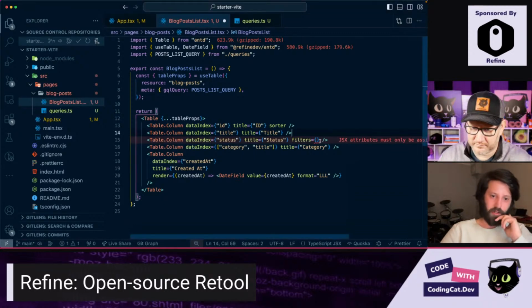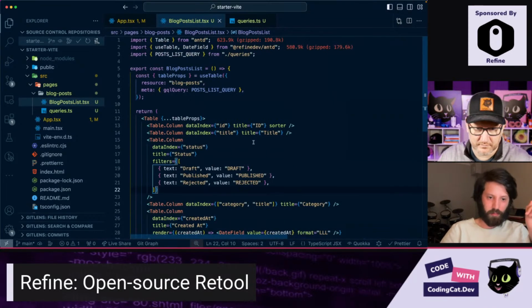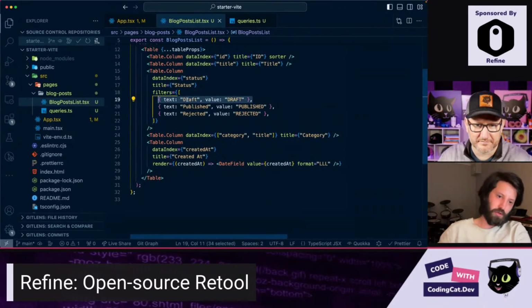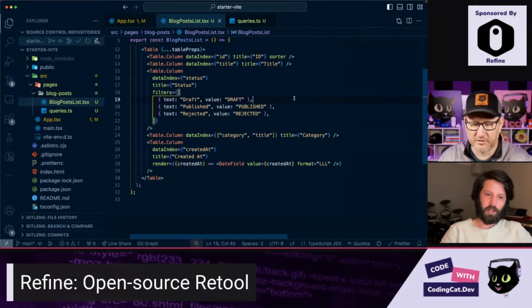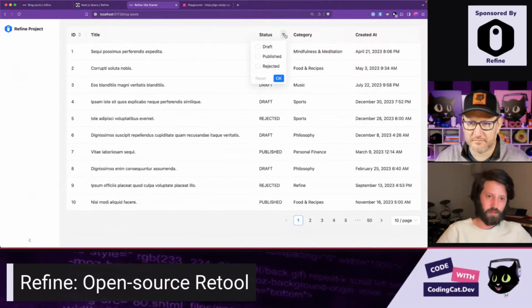So you can find it in Ant Design docs. Let's explain a bit before we move on. This is again not about refine, it's Ant Design. Text is what users see, value is what goes to your API, right? Cool. So if you go back to our app again, right side of status, now we have draft, published, rejected.